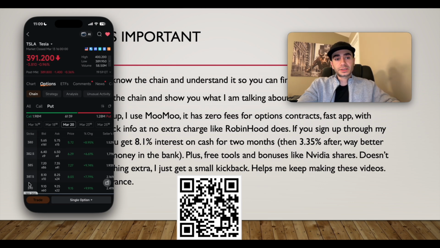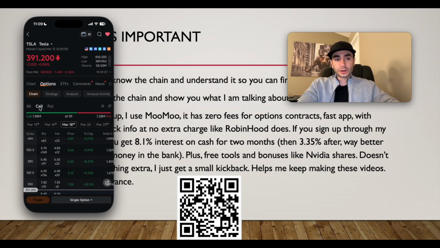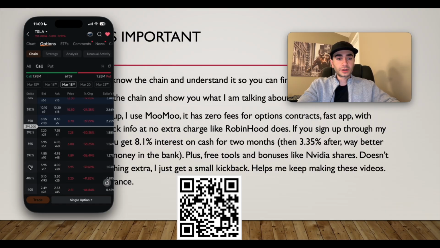So you have the strike prices on the left-hand side in this example. You have the expiration dates right here. So we click whatever, and then calls and puts. So if you do, there is a difference. So make sure you're on whatever you are on. So let's say call, Tesla's at 391. Let's just go to strike price of $400, right?